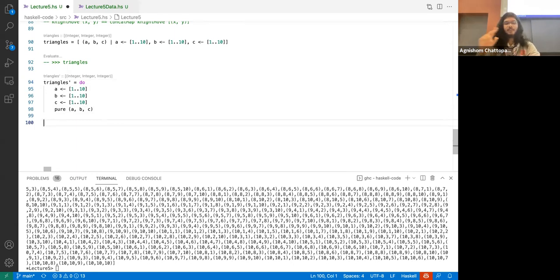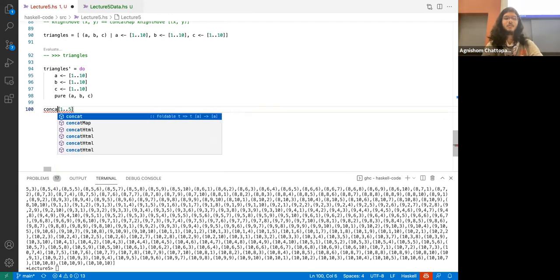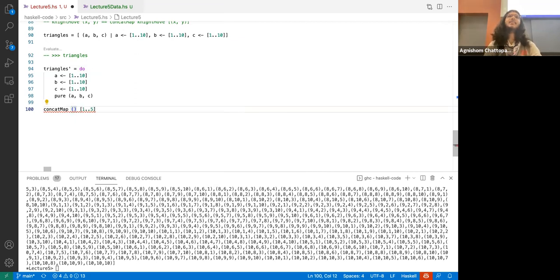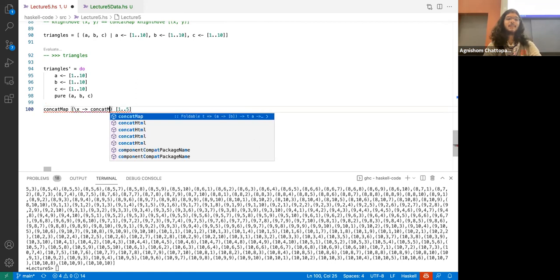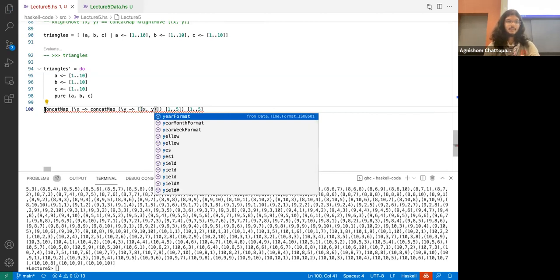Maybe instead of using three things, using two things is a better idea. Let's say that I want to figure out all possible ways to choose two things from 1 to 5. So I start with 1 to 5 and then I do concat map, and I have to put something here which takes some element and produces a list. Let's call that element X, and let's say that I want to use that X to do something. The thing I will do is choose another Y, and that Y will come from another list, 1 to 5. And then the list that I produce is X, Y.